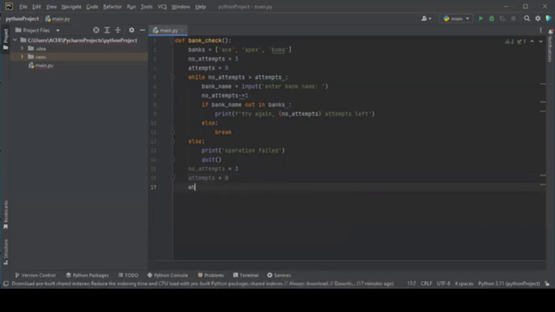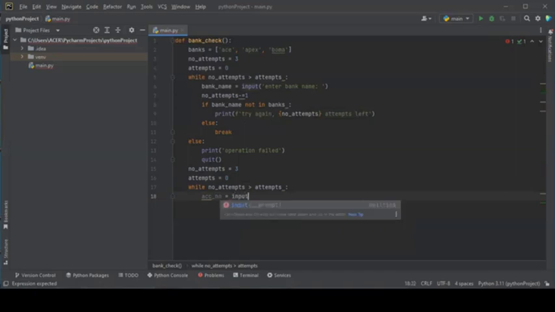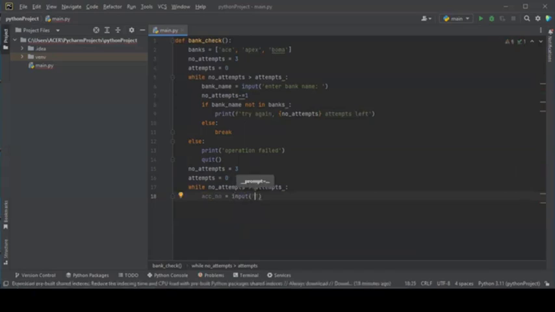Then enter a while loop. While number of attempts is greater than 0, then I will now have to ask the user. In this loop, I will need to ask the user for his or her account details. So I create a variable, name it account number. In this, using the input function, I will ask the user to enter his or her account number. Enter account number.